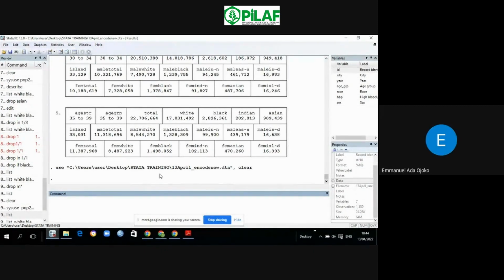No data in memory. If it is saying there is no data in memory, that means that you are using a lower version of STATA. Those that are using STATA 16, and those that are using STATA 14, it was able to load.